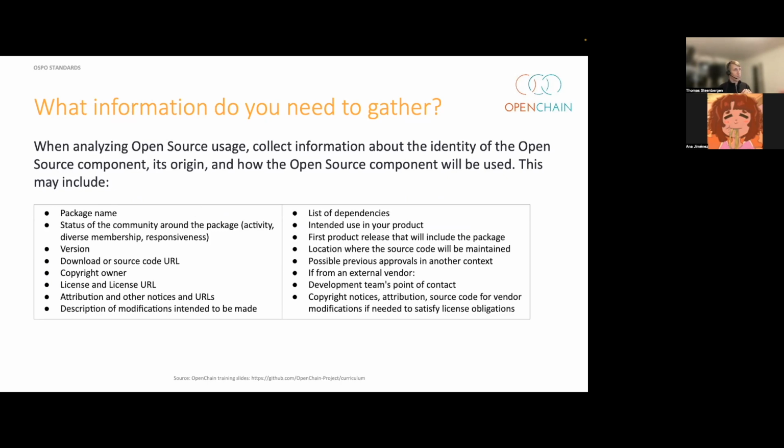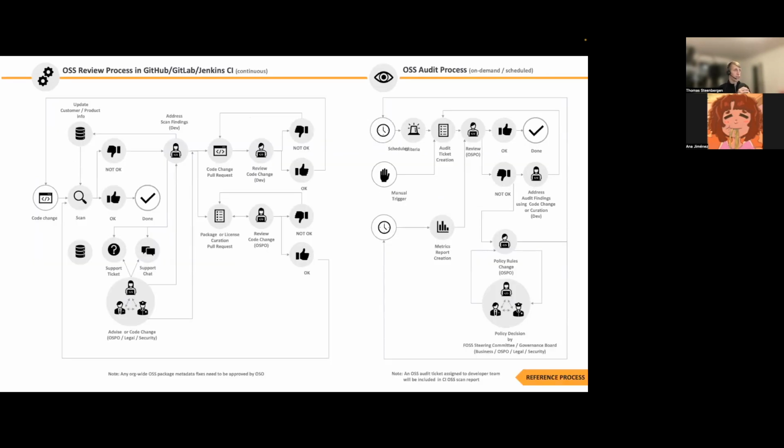So now let's look at how the process could look like. And this may be a scary picture as well, but I drew up a reference process. If I were to automate, how would it look like? And of course, I'm doing it in a modern way. So I do my open source reviews inside my continuous integration. So inside my GitHub, GitLab, or Jenkins, or whatever your flavor of CI system that you're running. And so let's look and talk through it.